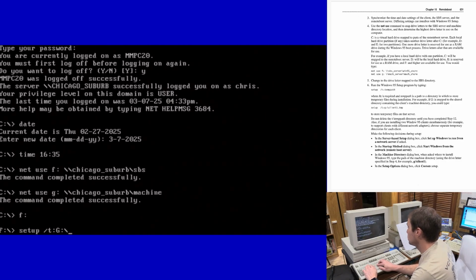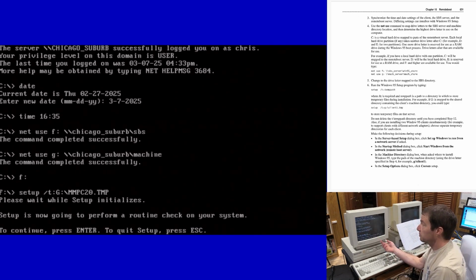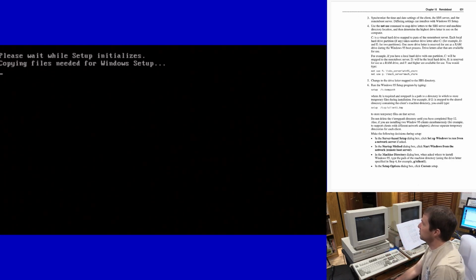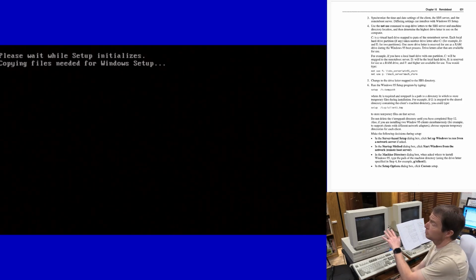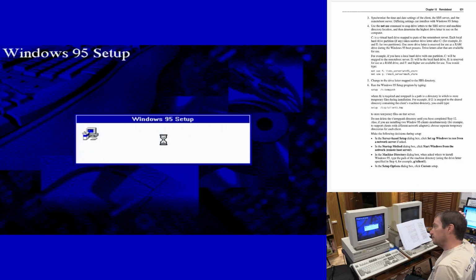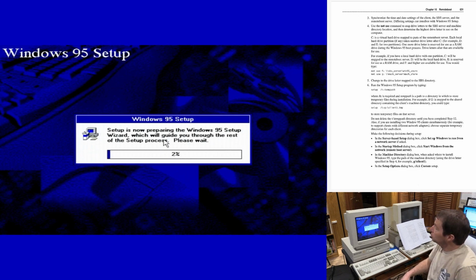G:// and this is mmPC20.tmp. And now it says it's going to perform a routine check, but it's really not, and ScanDisk is going to flash by so quick, I don't even know if the capture will capture it. There we go. Please wait while setup initializes, and now this is going to look just like Windows 95 setup, except with some different prompts. Okay, setup is now preparing the Windows 95 setup wizard.